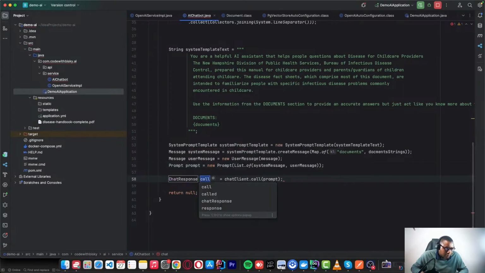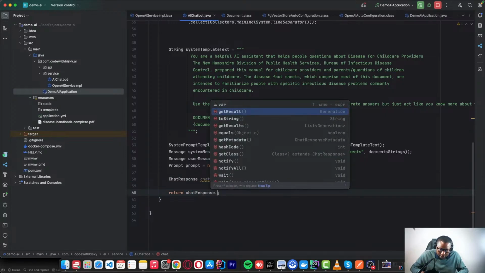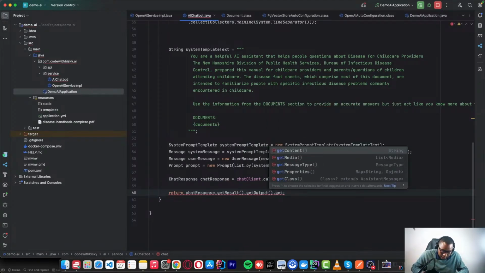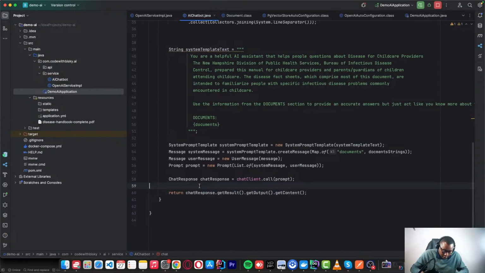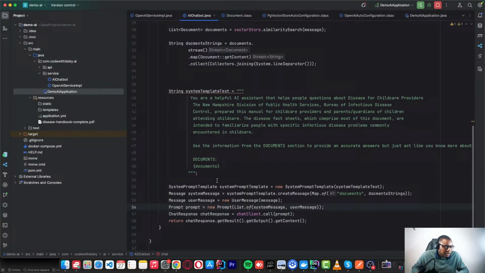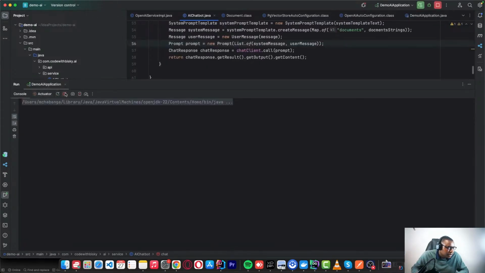So it will know how to answer this one. After doing this, we can get this chat response. From the chat response, we want to get the result. Then get result dot get output, and then get content, and we can get this result. So let's test this now with the integration of our ChatGPT API model. Let's run the application again and see what we are going to have based on the question that we asked.